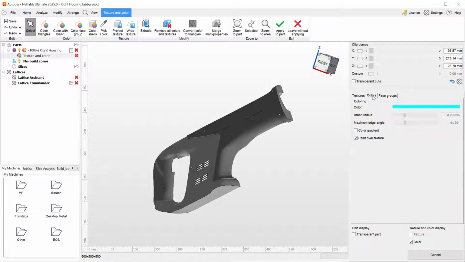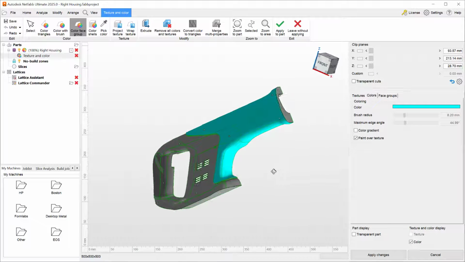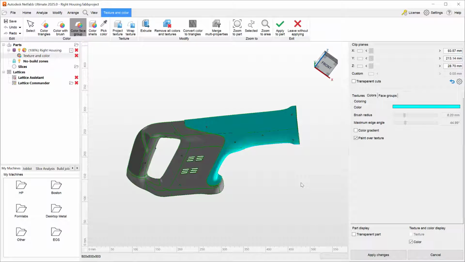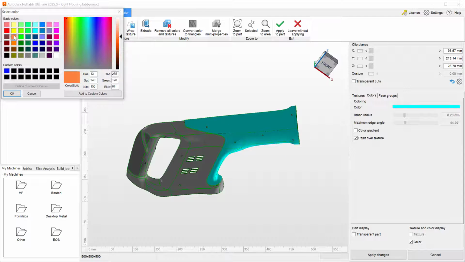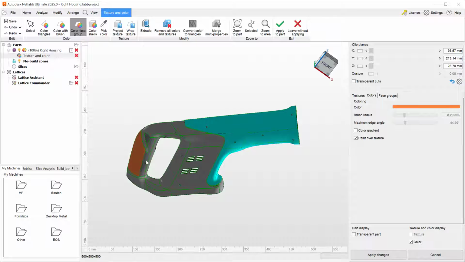And when we go to the Colors tab, we can start applying colors to individual triangles, an entire shell, or we can select using our brush tool and add color to a group of triangles. With the 2025 release, we can also color an entire face group. So here I can pick these groups of triangles and change the color of multiple face groups with ease. If we change the color to a different color, we can select other face groups and change them manually.